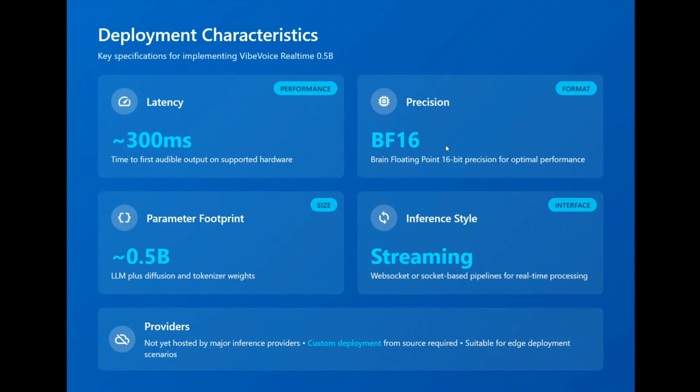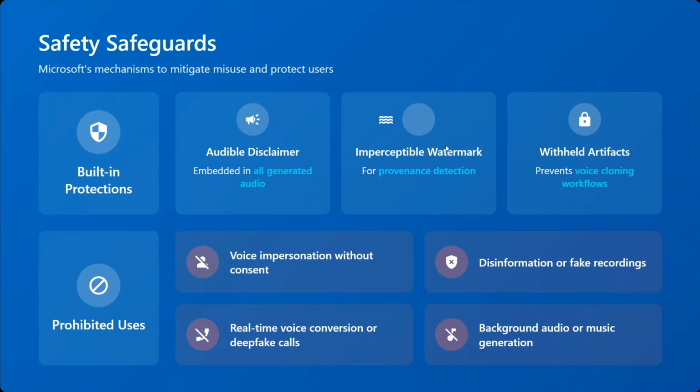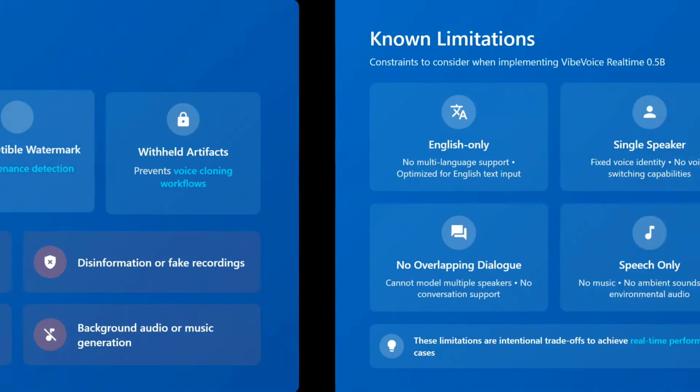Deployment characteristics, I think precision is BF16. Latency, as mentioned, only 300 milliseconds. Parameter footprint is 500 million parameters, and inferencing style is streaming. Safety guards are also there. I think an audible disclaimer embedded in all generated audios is present. There is a watermark also, and it prevents voice cloning workflows as well. What are the prohibited uses? Voice impersonation without consent, disinformation, real-time voice conversion, and background audio or music generation.